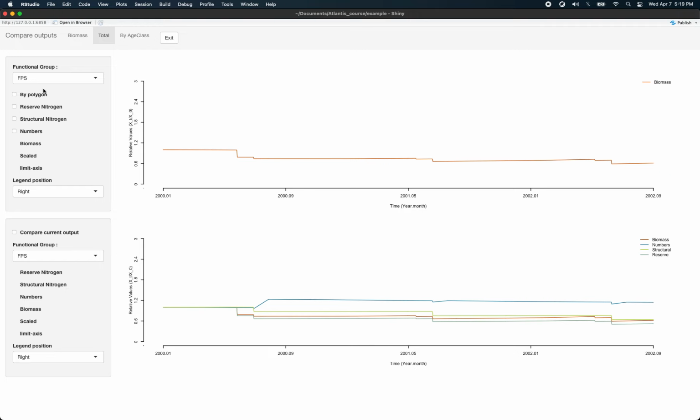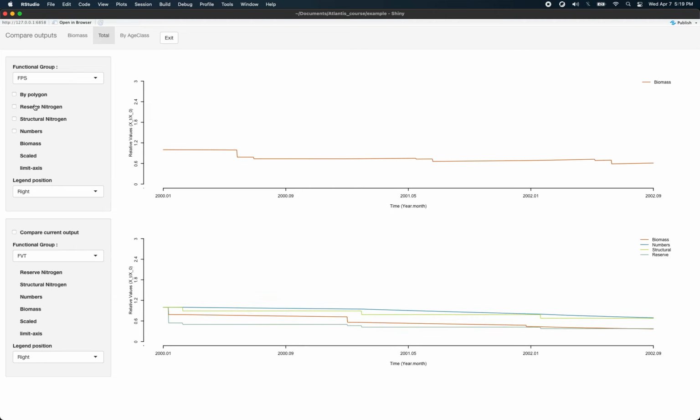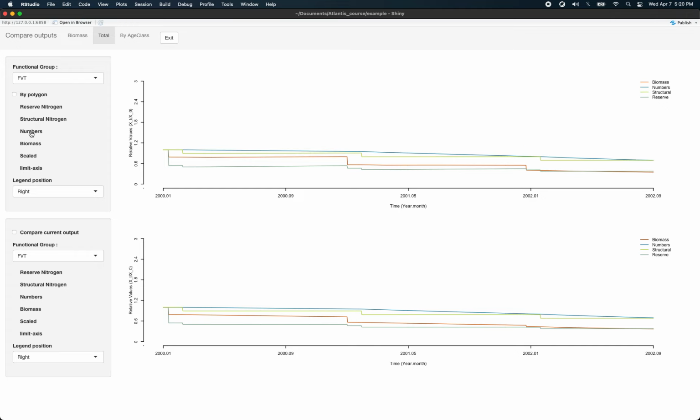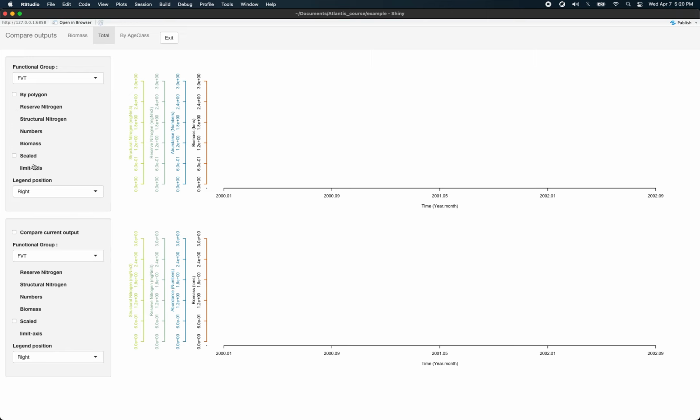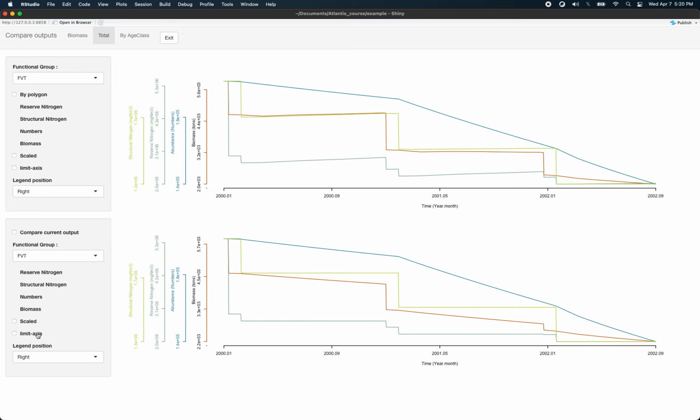So this one is to compare between the different runs and different species, whether they are doing exactly the same, or if they are doing okay. You can check the numbers, the reserve nitrogen, structural. It's quite useful for that. And then you can scale to 1 or just look at the real number. That is also an option. And you need to remove the limiting of the axis. Then you can compare if there is any big change for any of those time series.